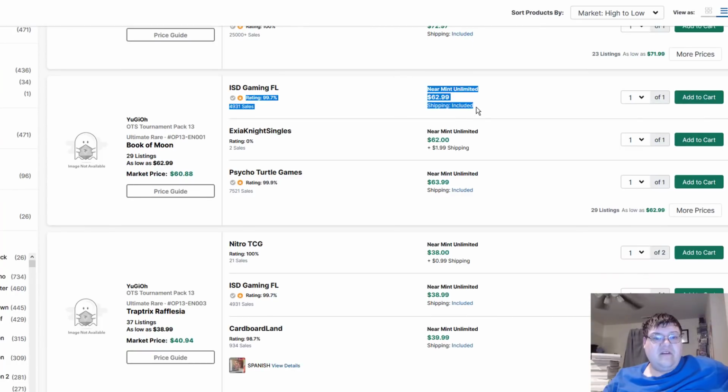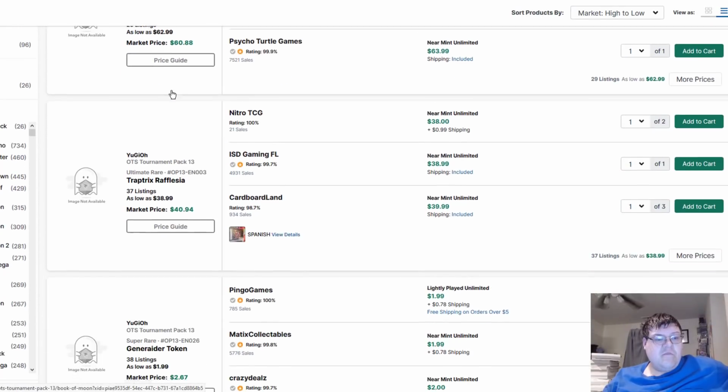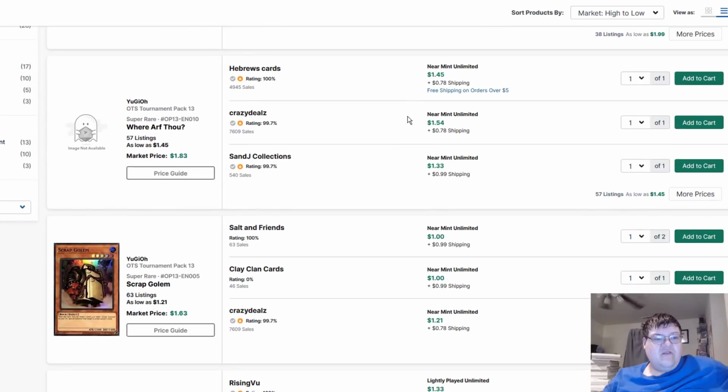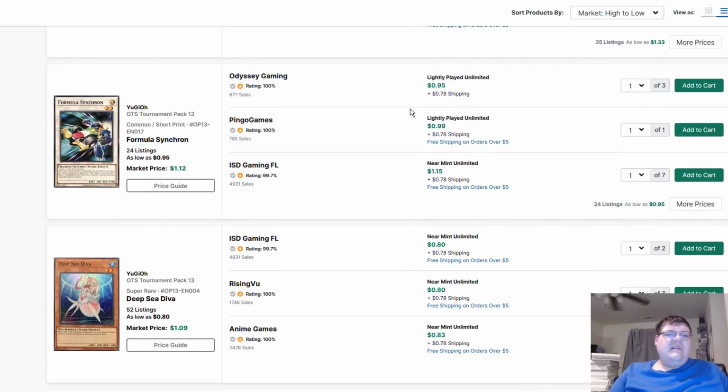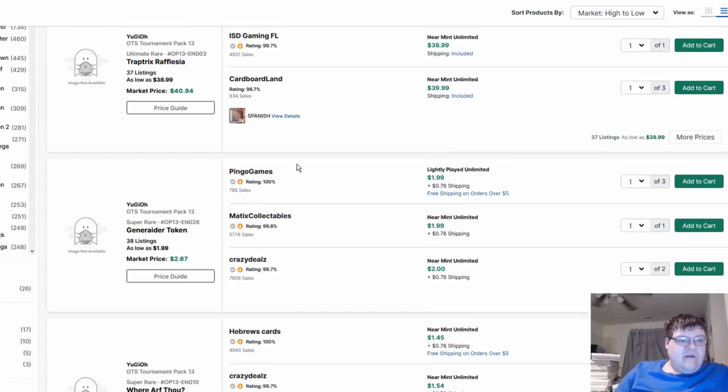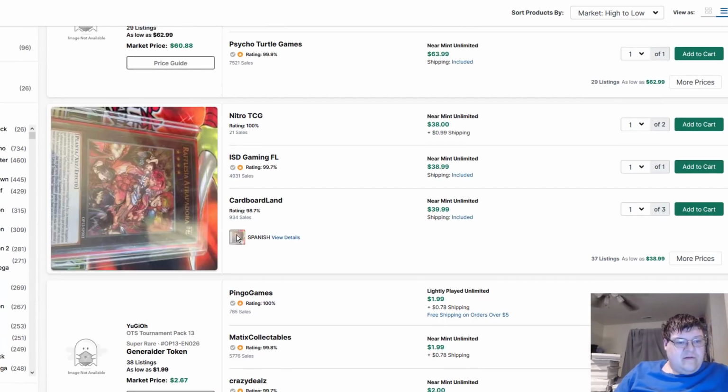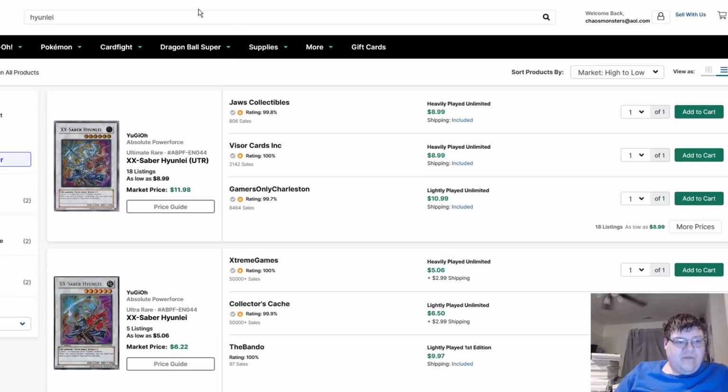$1.72s. Books down to 63s. Okay, it's not bad. Generator tokens down to $2. I'm glad to see that this set has had its time to circulate and go down in value. These alties, though. So much value. Okay.